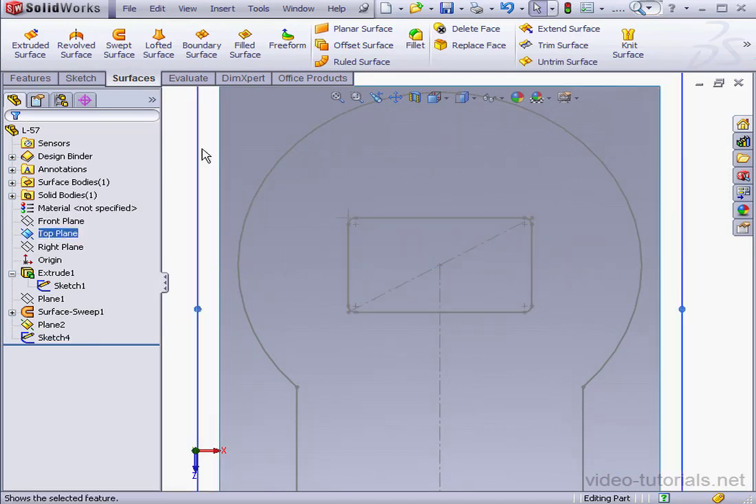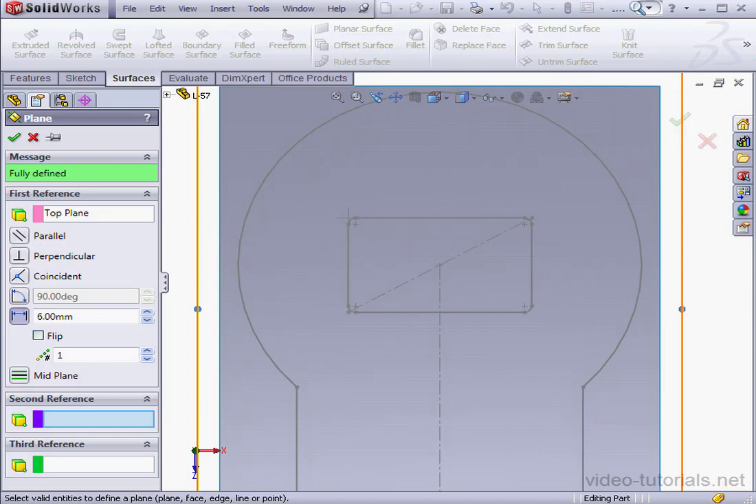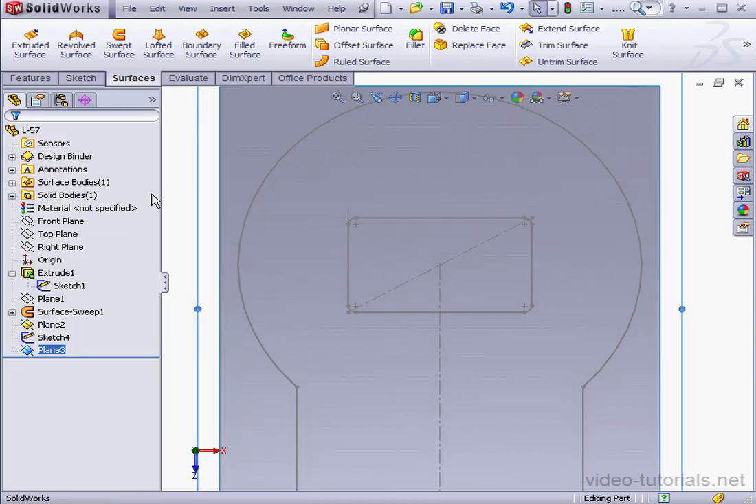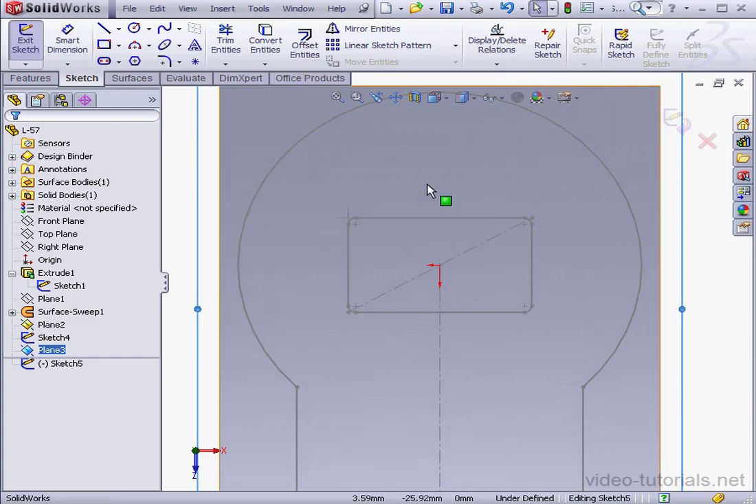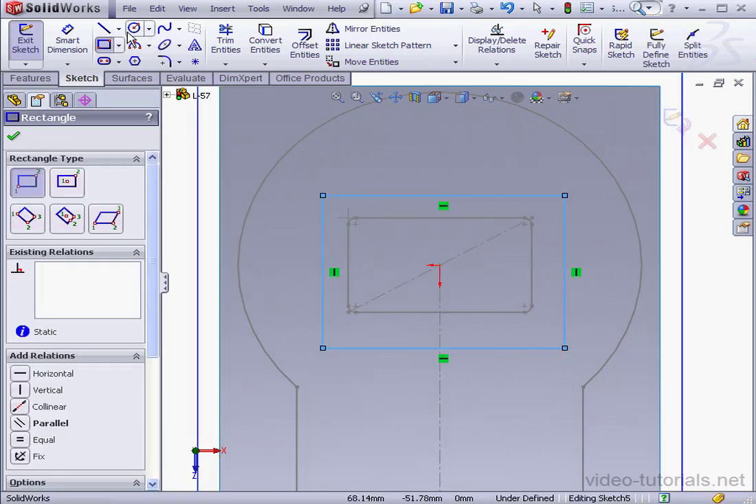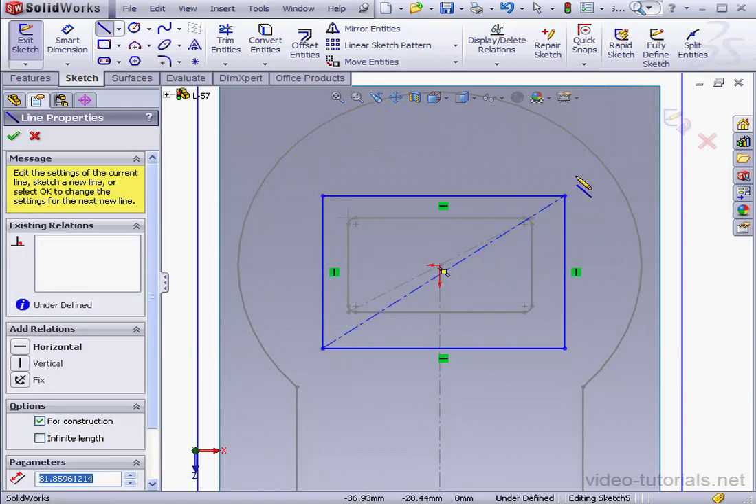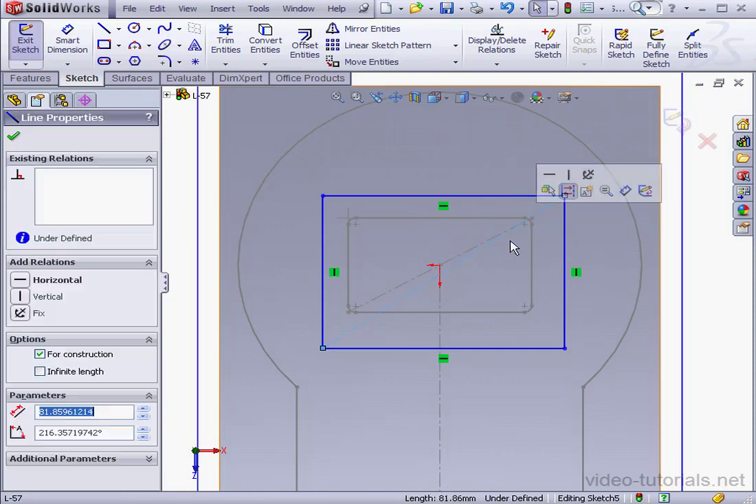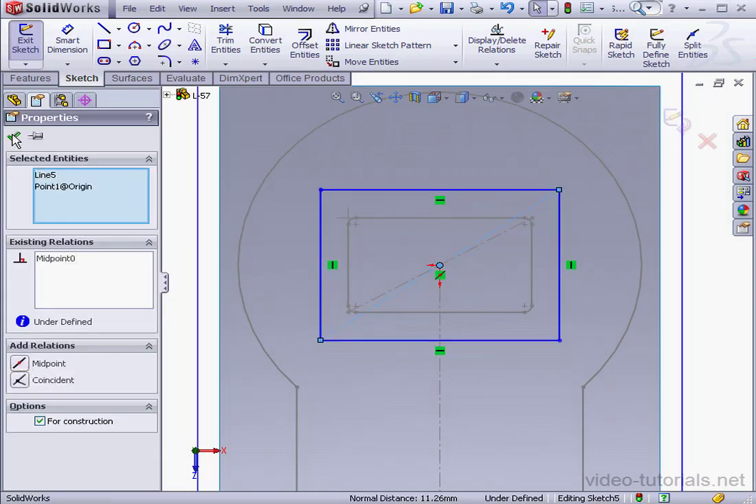I'm going to insert one more plane, offset from the top plane by 11 millimeters. OK. Right-click, Insert Sketch. And let's activate the Rectangle tool. Construction line corner to corner again. Right-click Select to close the tool. Shift-select the origin point and the construction line and add a midpoint relation.